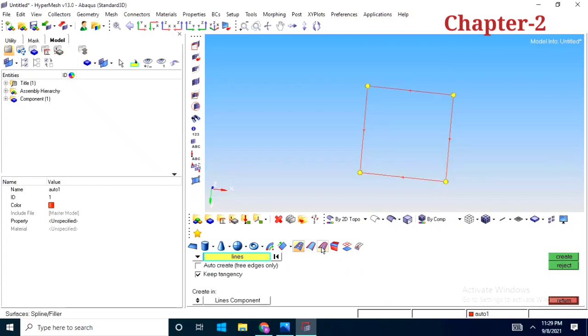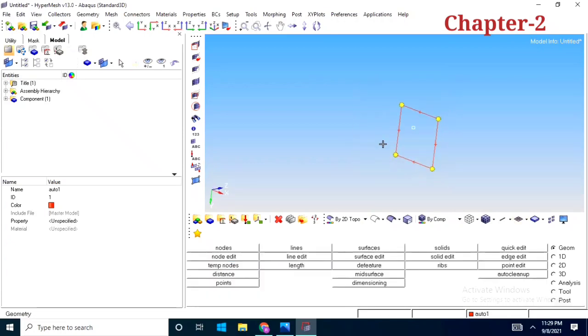Now this one is the skin, fillet. These are not useful. So these are the surface commands. Okay, so next one is the solid.